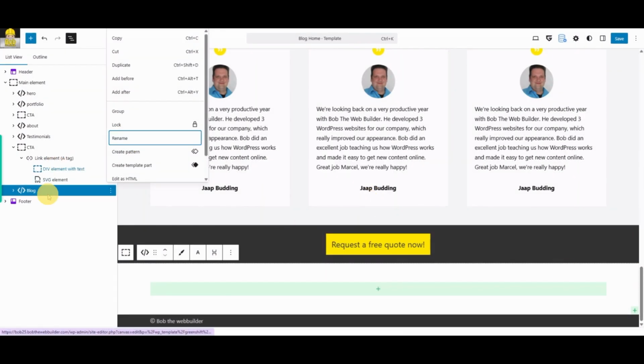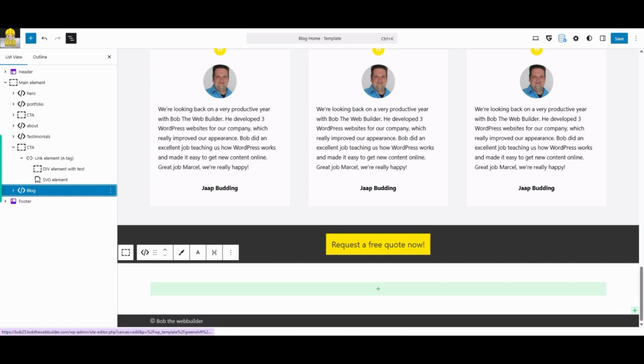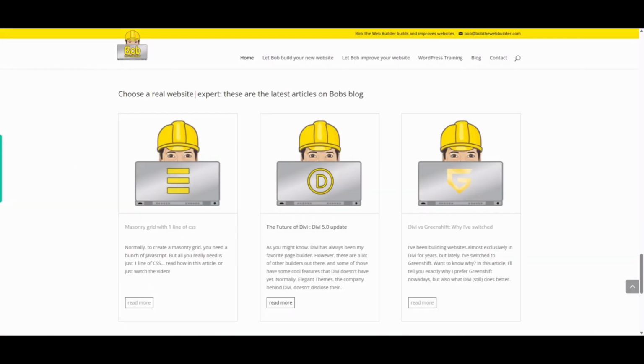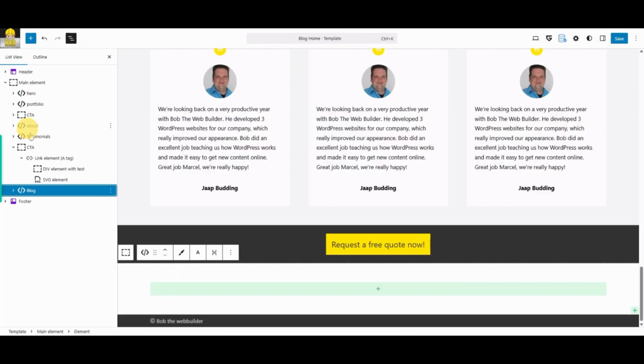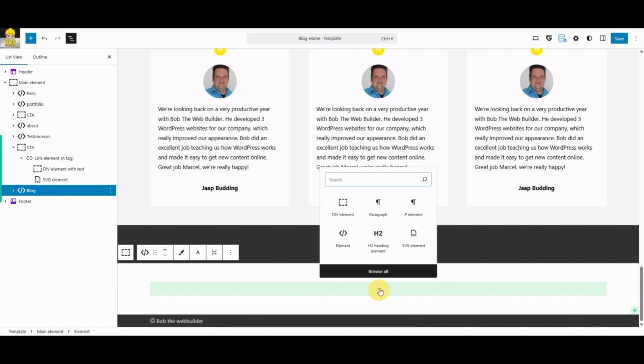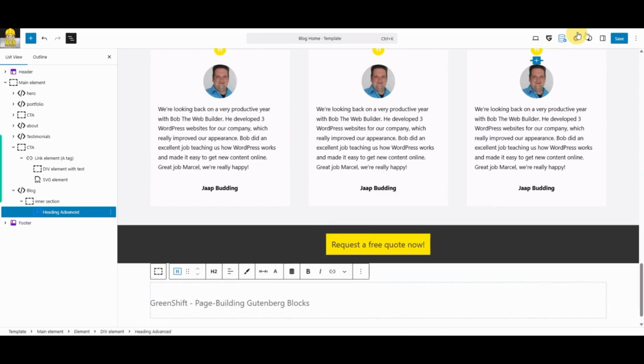Okay, and let's see what we have here. So in this case, we of course need to add a heading again, but this is a special heading. This one has an animation with some words which are rotating with the type effect. So for that, we are going to need Greenshift's advanced headline block. This one, advanced heading.